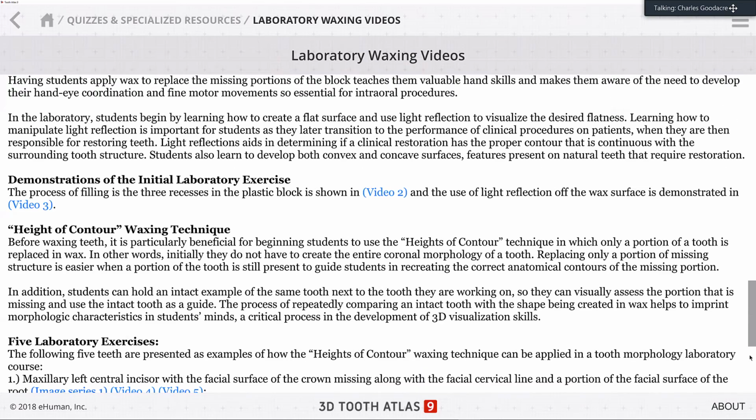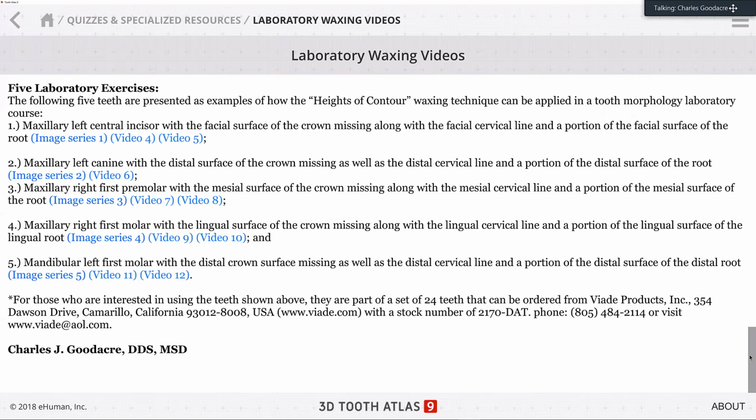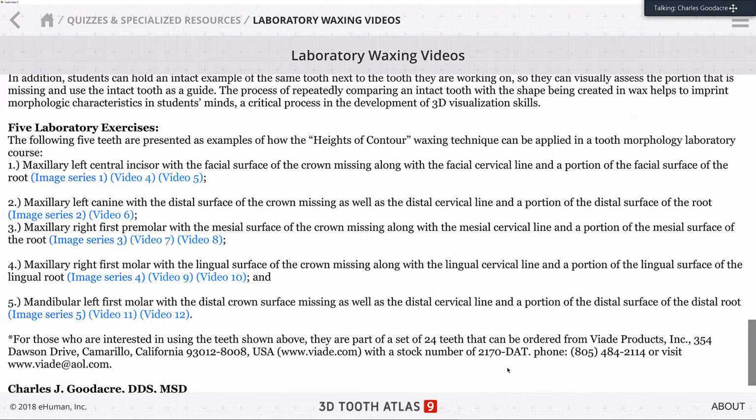And then we've had a series of teeth made by a company here in California. You can see the information. It's a set of 24 teeth. They're made by Viade Plastics. They cost about $30 in the US for this set of teeth. They're life-size teeth. They have the intact tooth and they have a missing portion of the tooth. So I teach the students, hold the intact tooth next to the one that has a portion of it missing, and then start through a sequence. And we have an image series and videos that I made of me actually waxing the teeth so that people could see what it is.